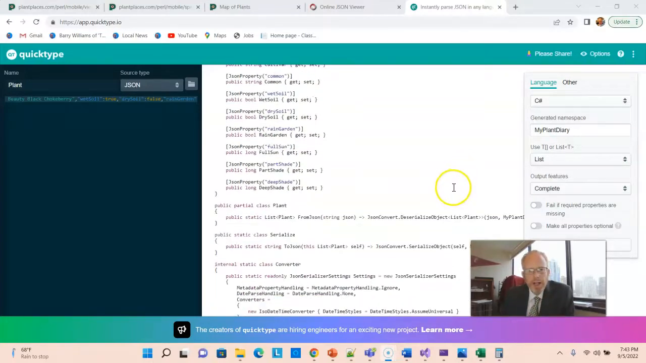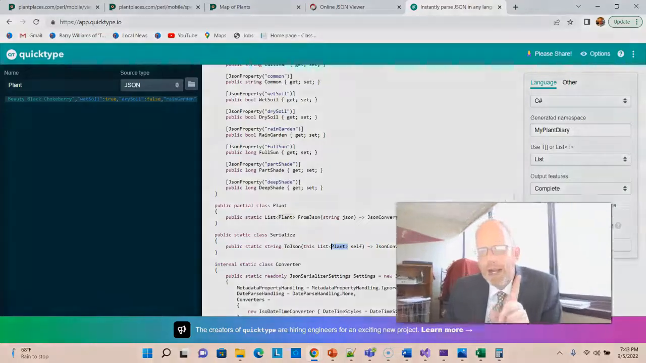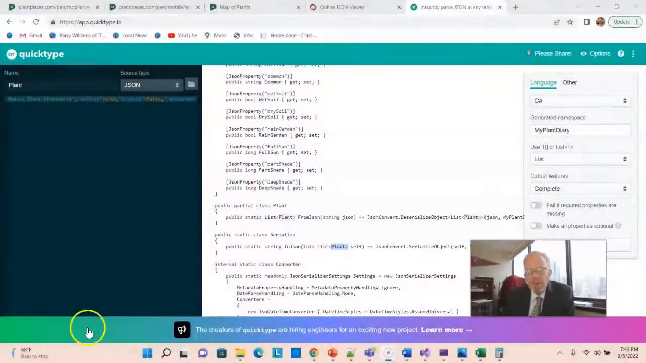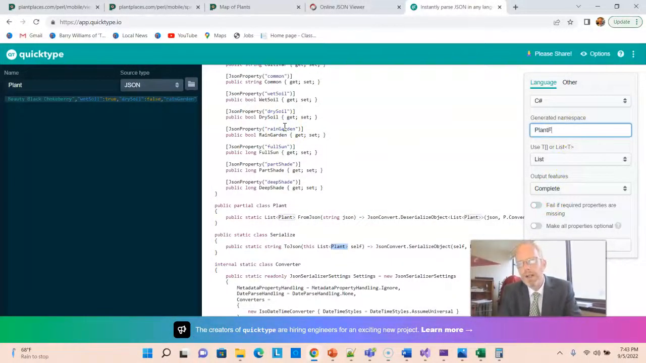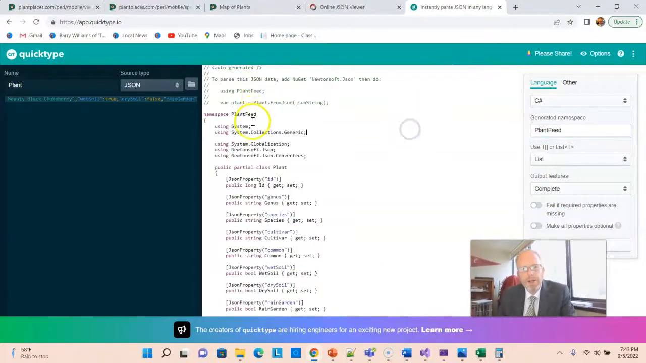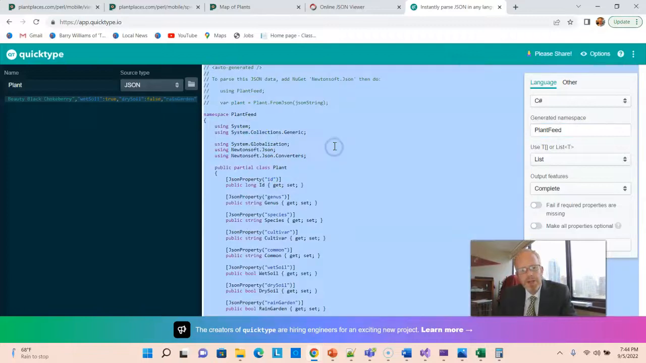But there's one caveat here. QuickType generates a class called serializer and converter, and it's specific to this plant that we're trying to parse. And class names have to be unique within a namespace. And because I already have my specimen converter, it already has classes with these names. So I need to change the namespace just slightly. Maybe we can call it plant feed, something like that. As soon as I do that, I notice it changed here. Also, my name changed here.